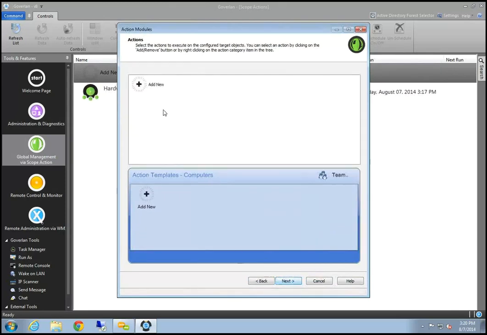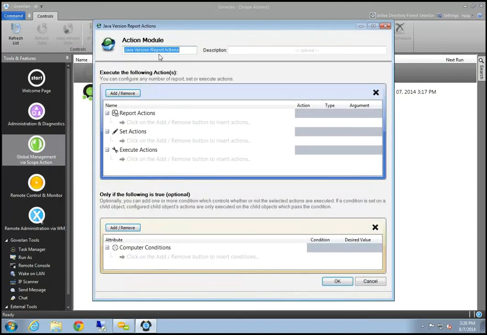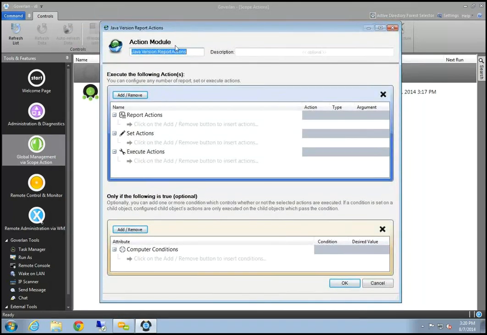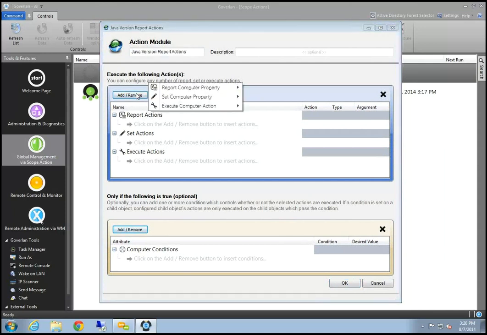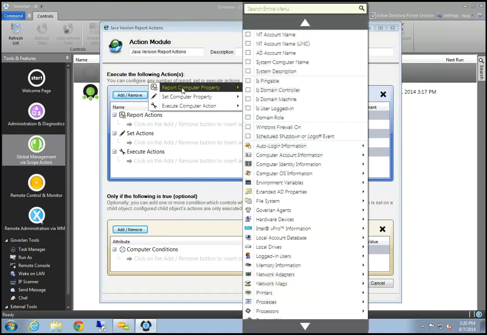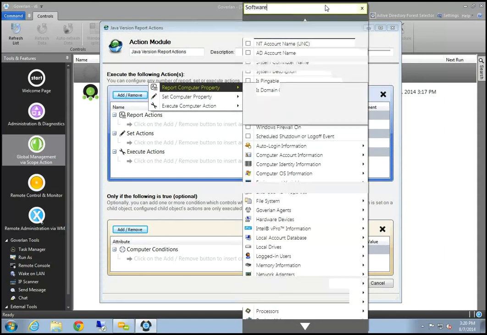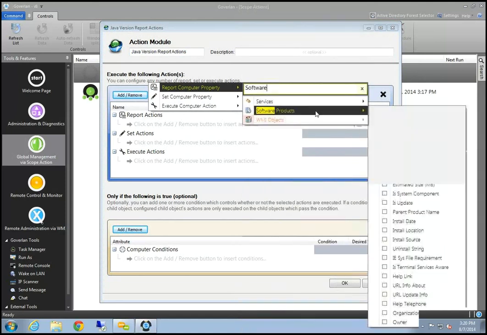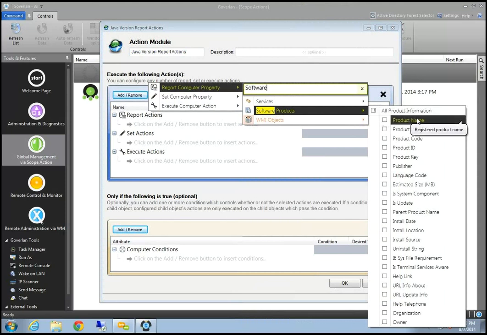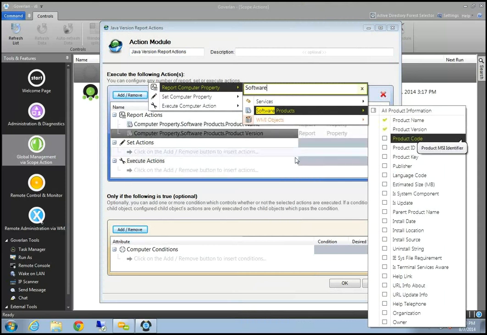I'm going to click Next. And here we're going to do a report based on which machines have Java installed. So in this case, we're going to use our Add Remove button, and we're still going to get the software products installed in this machine. In this case, we'll just choose name and version.